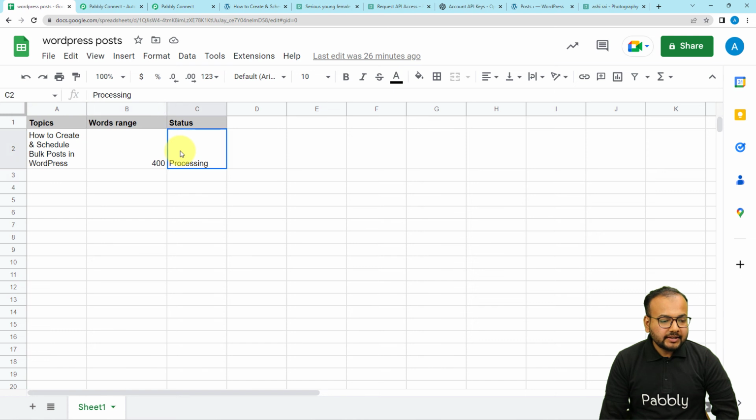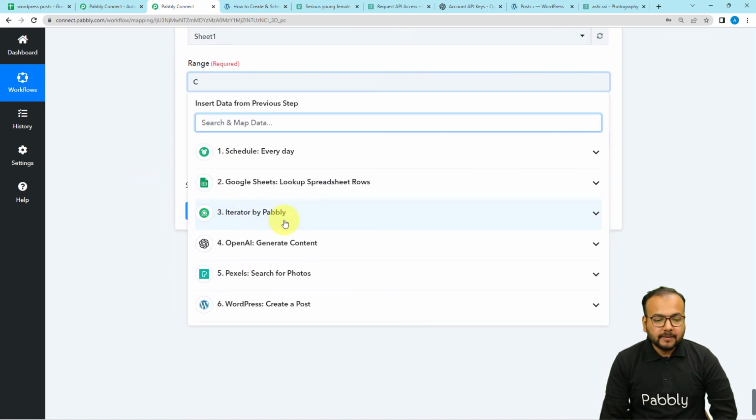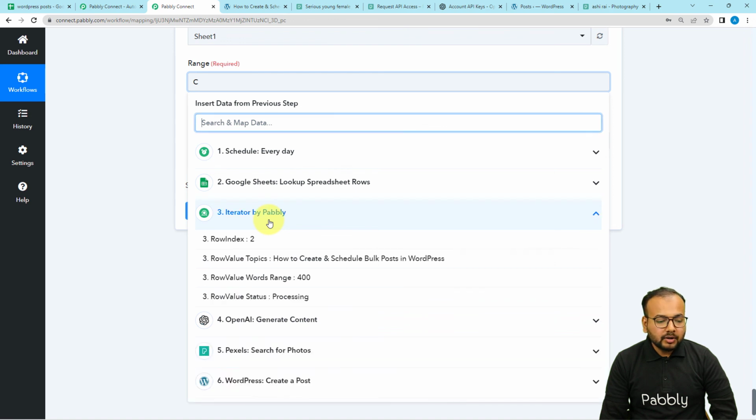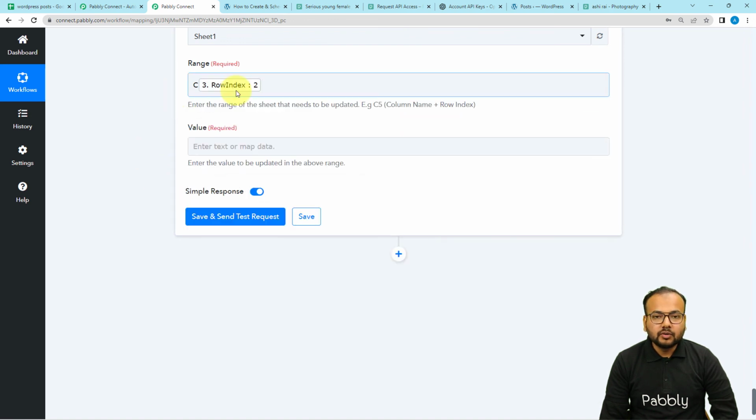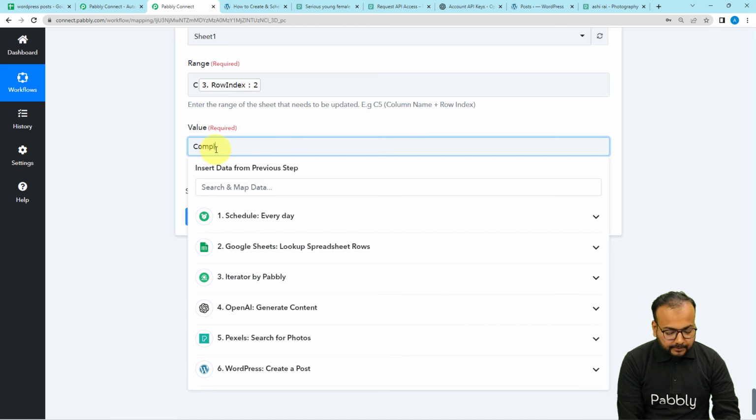Range, here you have to put the range of the data where you want to update the cell. Okay, so when you select the cell, you can see in this name box it is showing C2. That means this cell is placed at column C, row number 2. So you have to put capital C here, and for the row number I'm going to use the iterator step. Okay, and I'm going to map the row number from iterator like this, C2. By mapping this label, we are ensuring that whenever this workflow is going to run, the row number will change here and a new cell will be updated every time. Okay, and what value do I want to update? I want to update here completed.